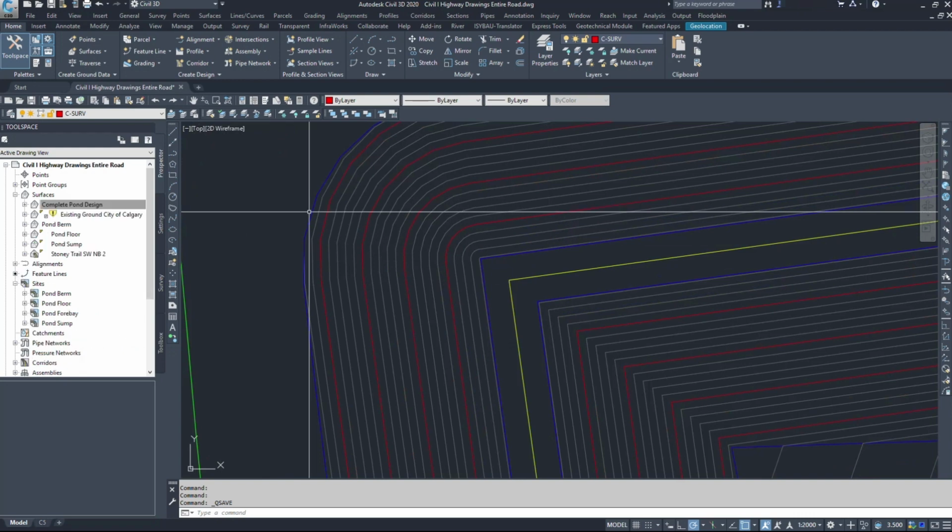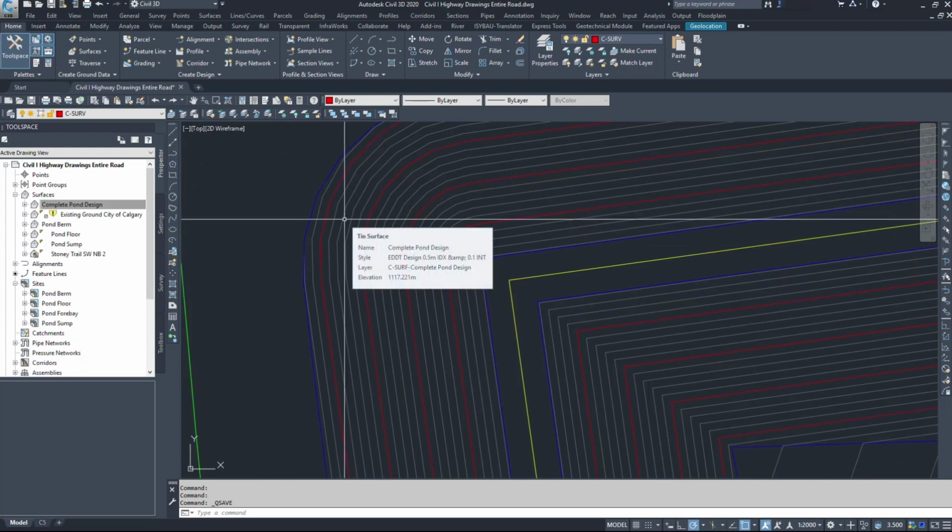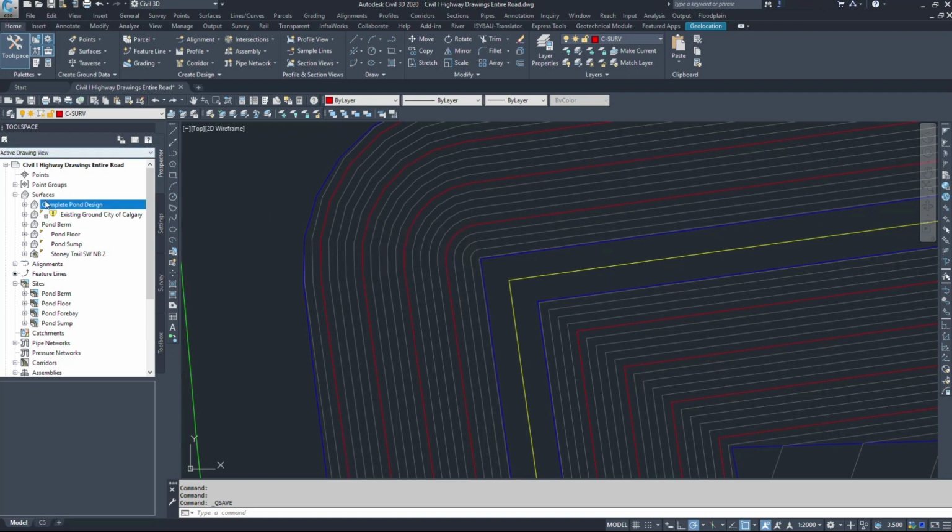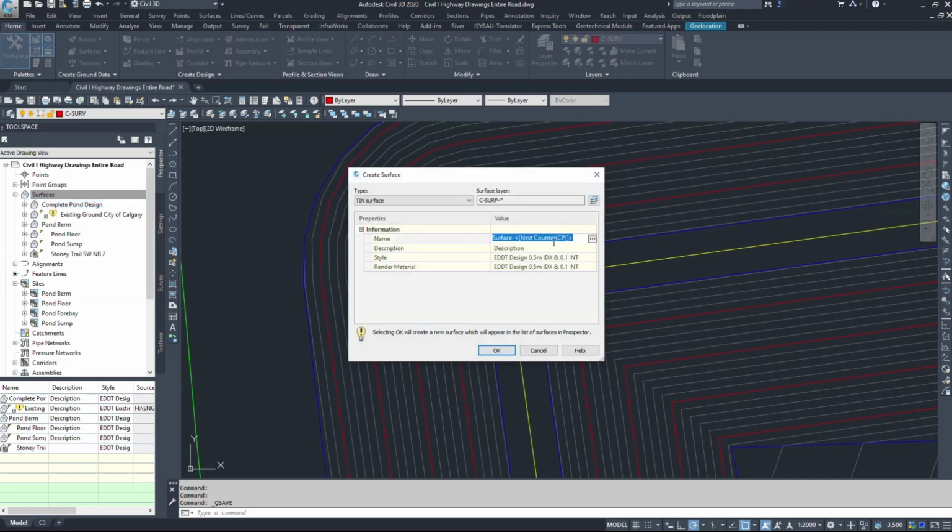Now again, there are multiple ways of doing this. This I found has been the easiest way, because if you adjust your pond, your high water level will update. I am going to make a new surface, name it pond high water level. We'll hit OK.